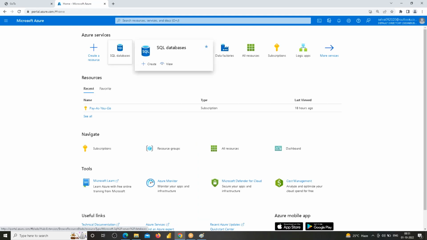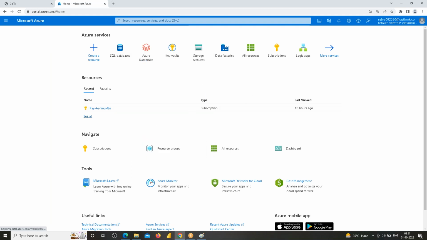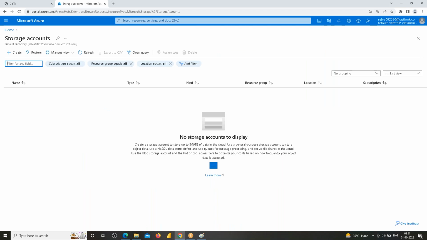Just I'll show one small example in that Azure portal. Whatever I'm going to do, don't worry about that one. Whatever components I'm creating, why I'm creating them, and how, why, and when we have to create all these things, I will explain in our regular session from the very scratch level. Don't worry about that one.